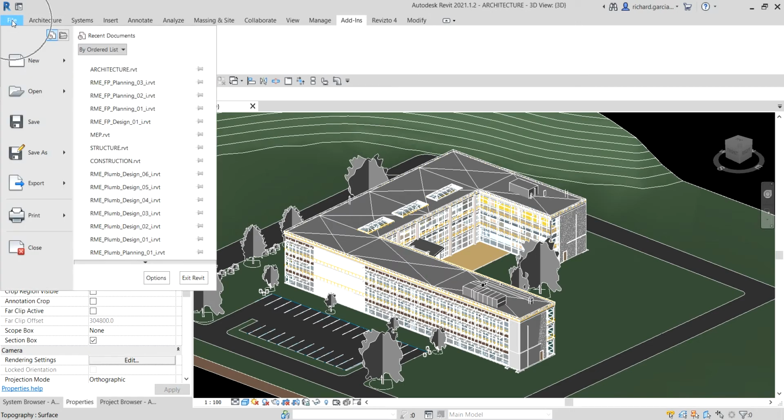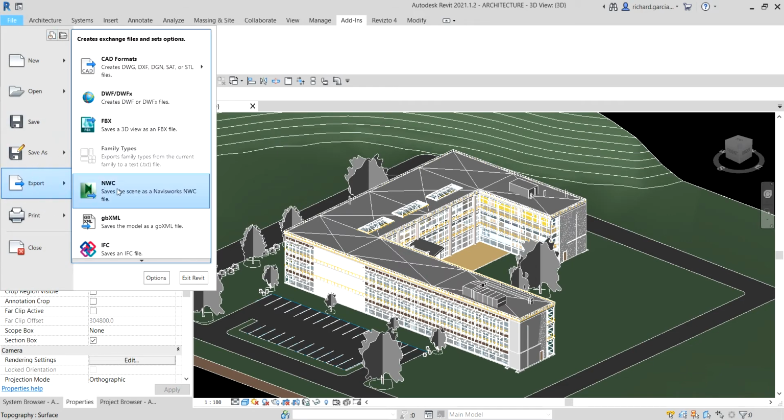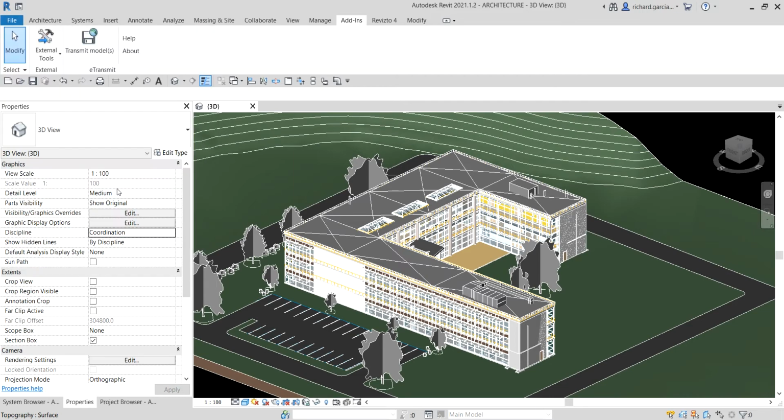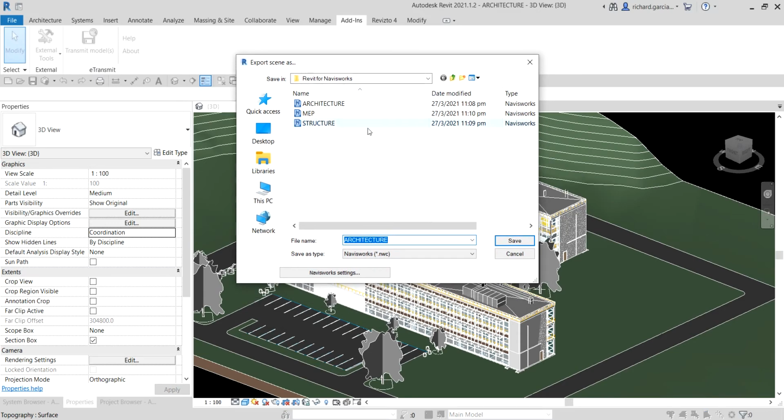Just go to File and then Export, and there you go. You will now be able to export your Revit model to an NWC file, which is the Navisworks cache file. Just click that one. Okay, and then there's our dialog box.